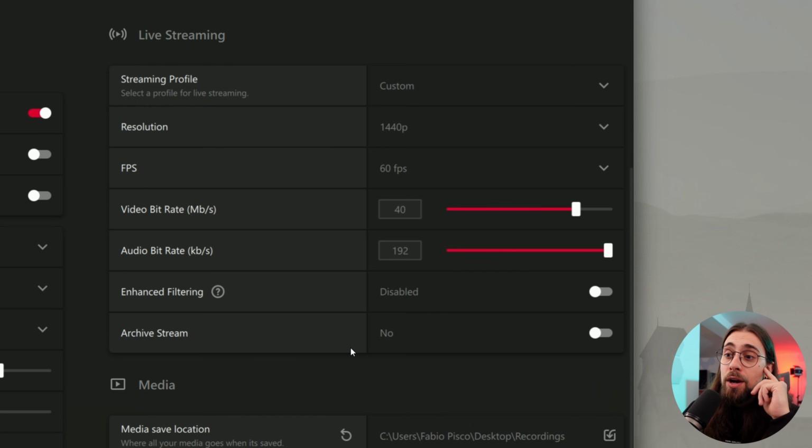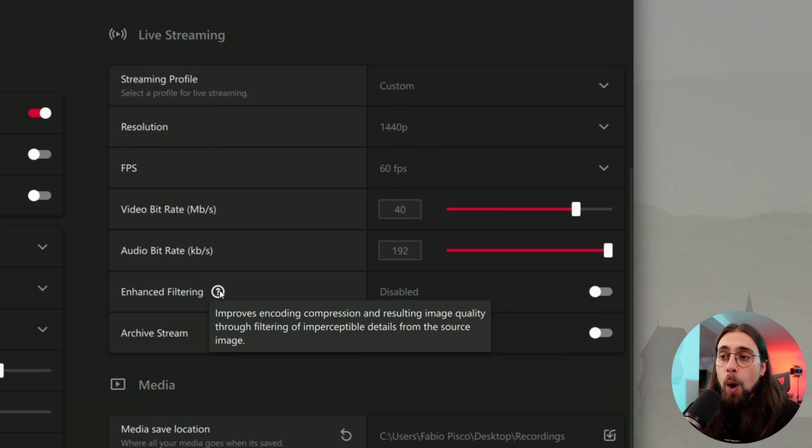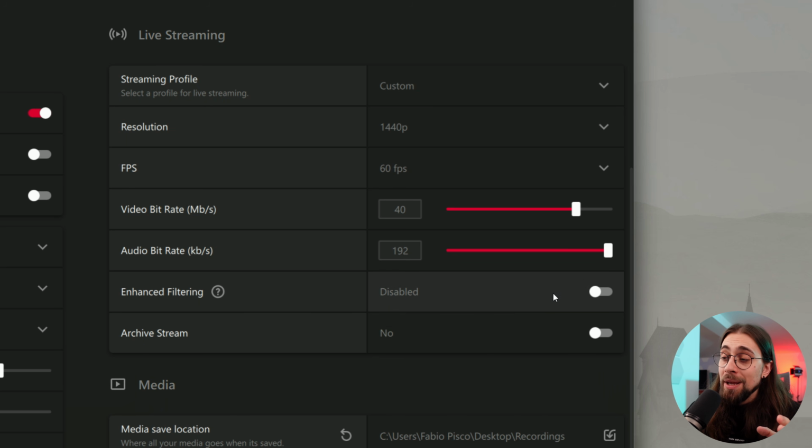But some time ago, they actually added the enhanced filtering option, which improves encoding compression and resulting image quality through filtering of imperceptible details from the source image. Meaning that if you enable this, the overall quality will be much better, but still much worse than using HEVC or the AV1 codec. And since YouTube has supported AV1 for quite a long time, and now even Twitch supports AV1, it makes no sense to have this here and still stream with AVC.